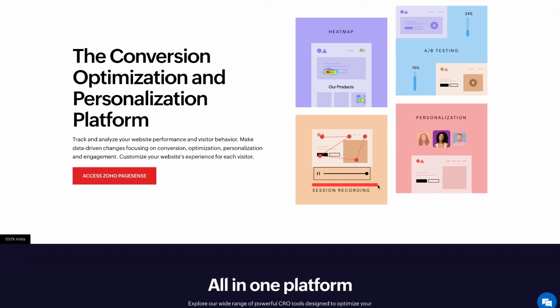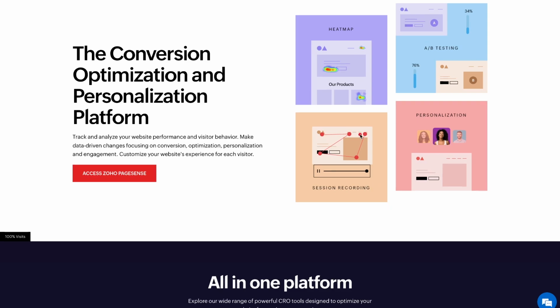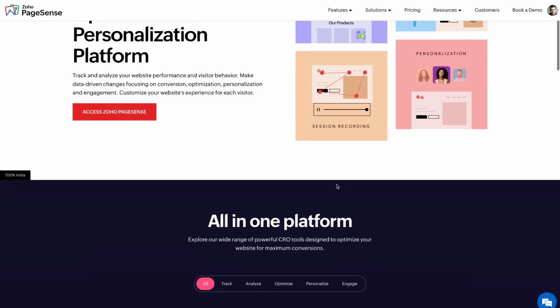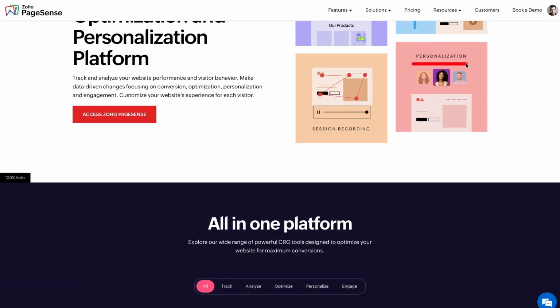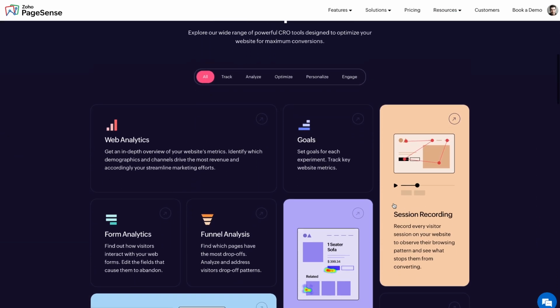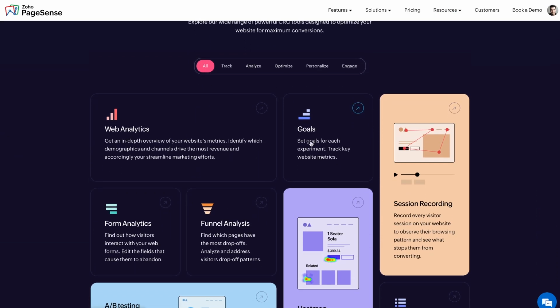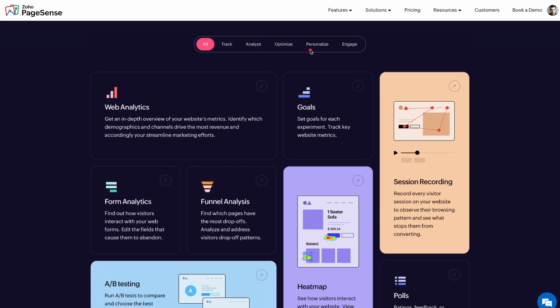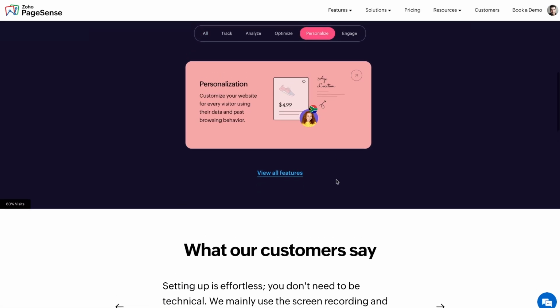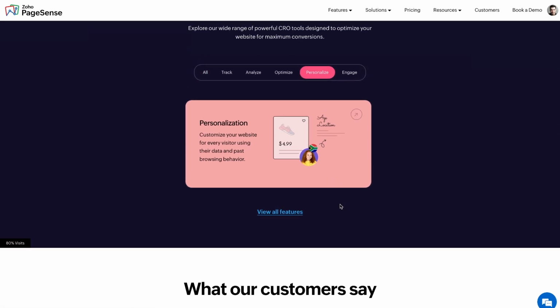You can also get these screen recordings so that you can see how they've interacted with certain pages. And then you can get into personalization. I haven't dived too much into the personalization section, but that's something quite interesting as well. So to recap, with Zoho PageSense, you can track the visitors, analyze their behavior, then further optimize your page through A and B testing. And then you can also personalize messages to the person that is visiting your site. If you want to manage your events better, then you're going to want to use Zoho Backstage.